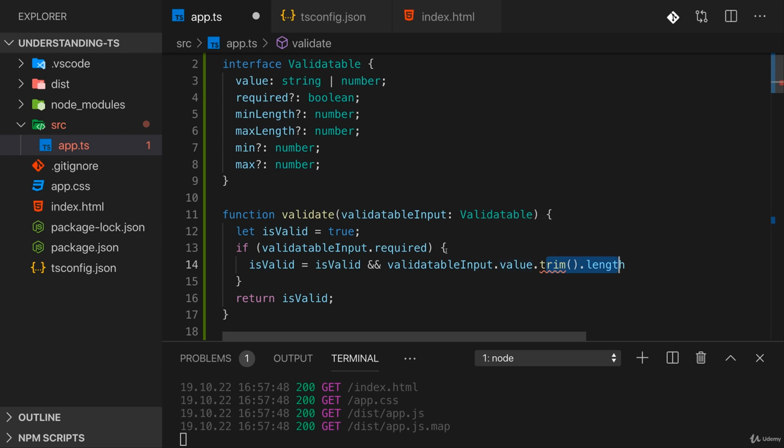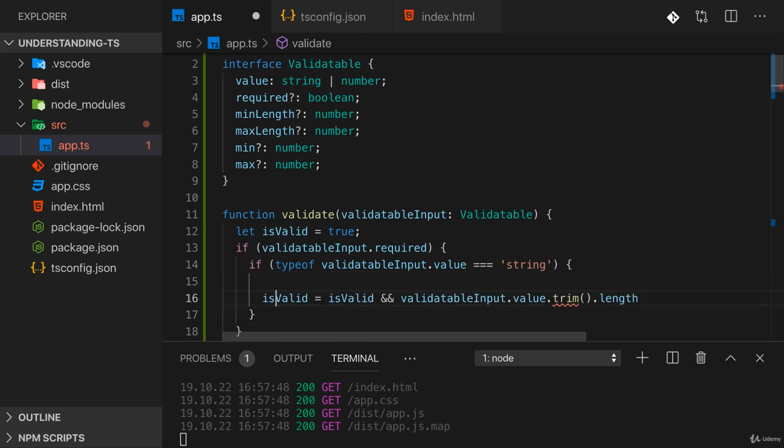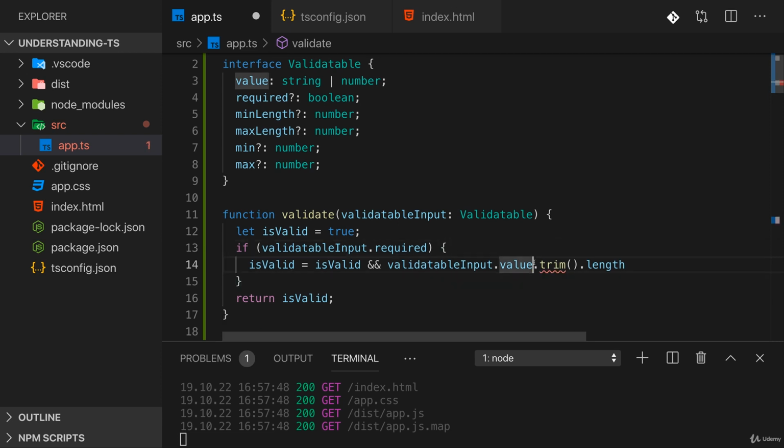Now, there are various ways of working around that. We could add a type guard. We could check if type of validatable input value equals string and only perform this check if it is. But actually, that would be a bit redundant. What we can do here is very simple. We can simply say, well, convert it to a string. If it was a number, now it's a string again. If it was a string, nothing changed. And with that, we're doing this.